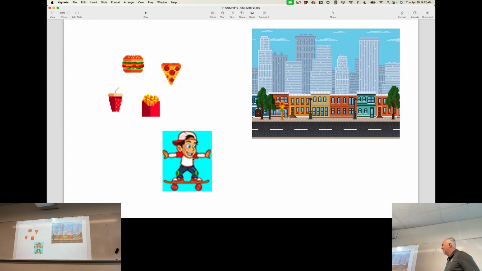So these are my game assets, and I decided on a little skateboarder, and he's going to catch these healthy food items that fall from the sky, and he's going to skate back and forth on this little street here.